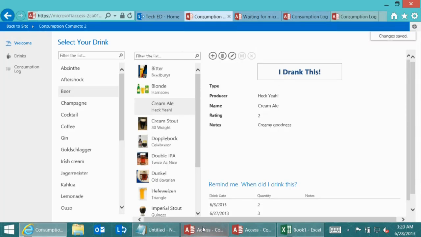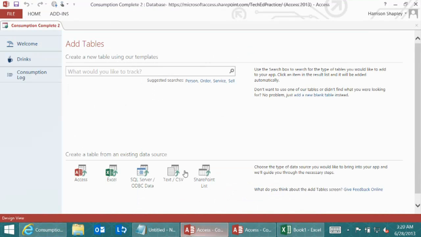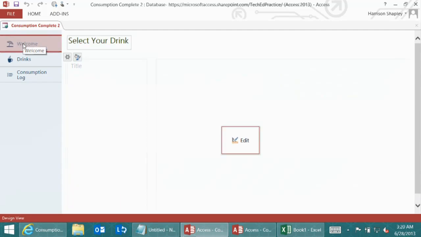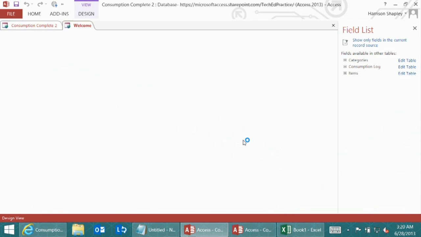So let's go ahead and take a look at this in the Access design time, the desktop client. And so here I've got the 3 tables. I changed this one to be welcome, because you're going to be starting by selecting your drink, but the user can also check all the drinks that they have, or just the raw consumption log data as well. And the way that I got that, I said before, it was a list view embedded inside a list view.